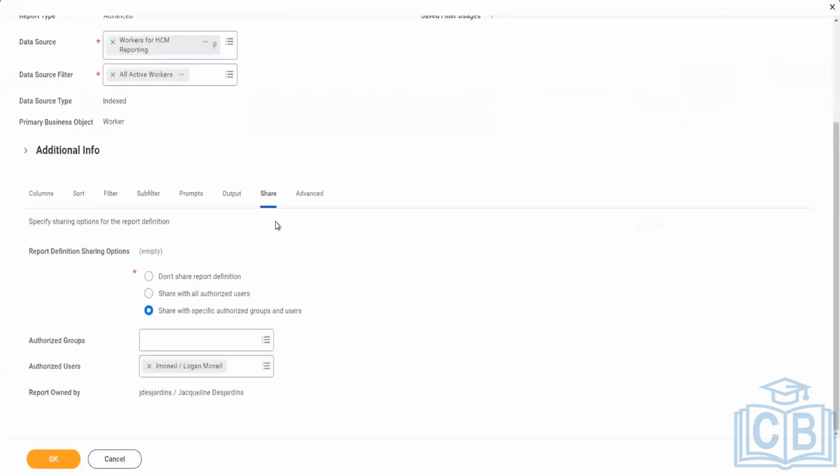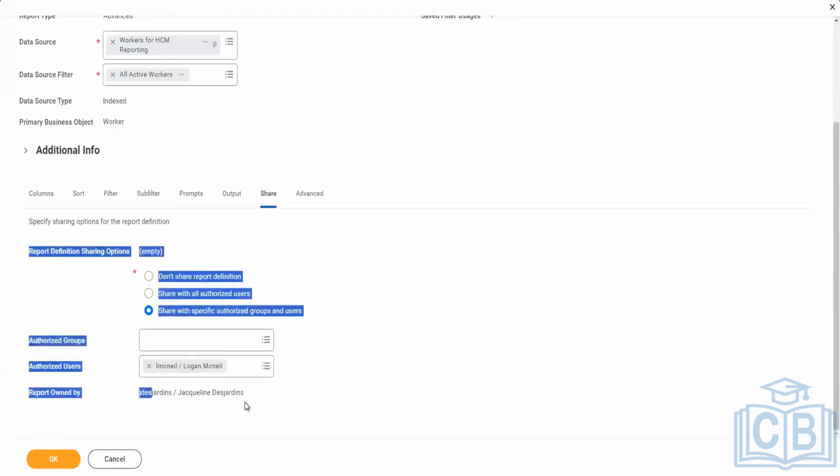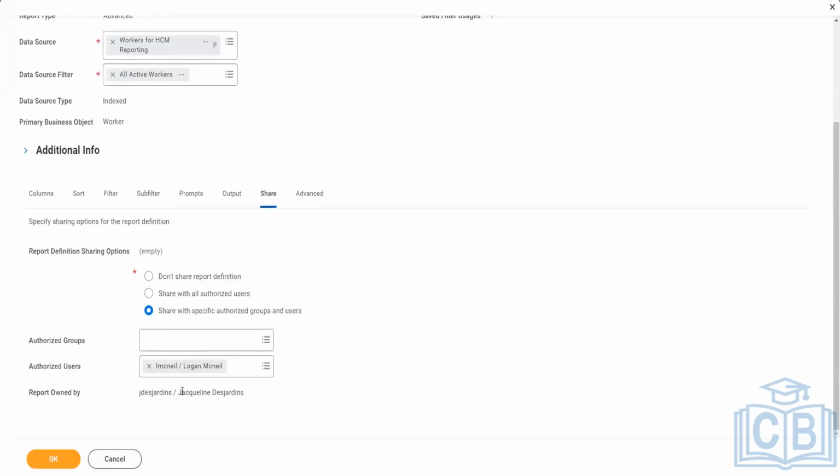Let's go to this report again. You understood how these sharing options work. Now the last thing in this tab is Report Owned By. This means this person is the owner of the report, and you can change the owner of the report as well. That is something I'll show you later. I'll show you how exactly we can change the ownership of the report.